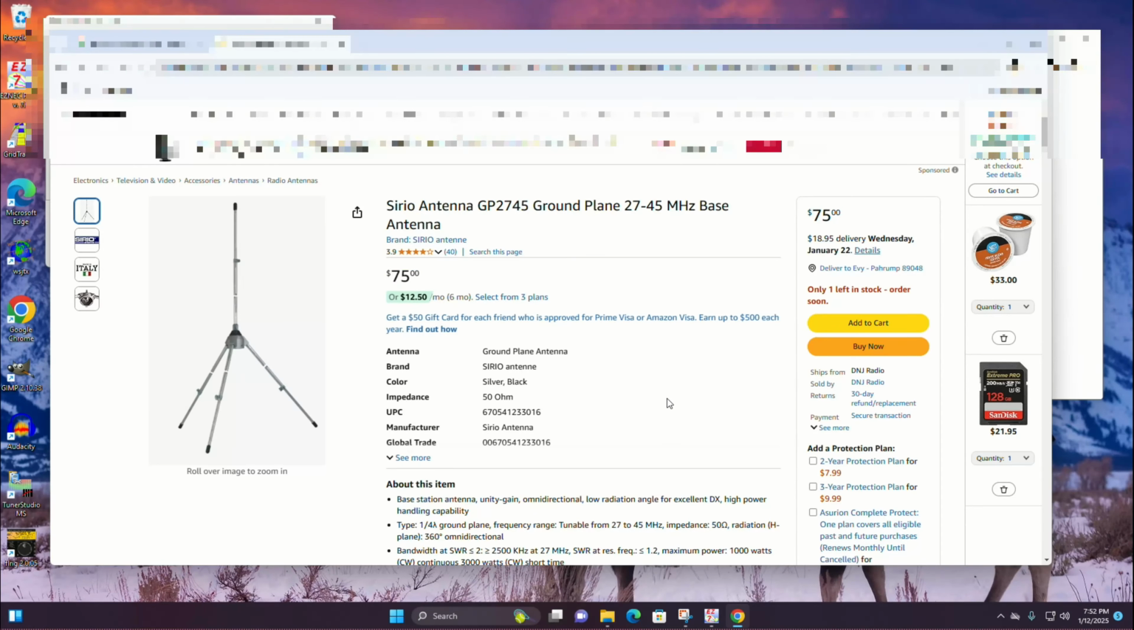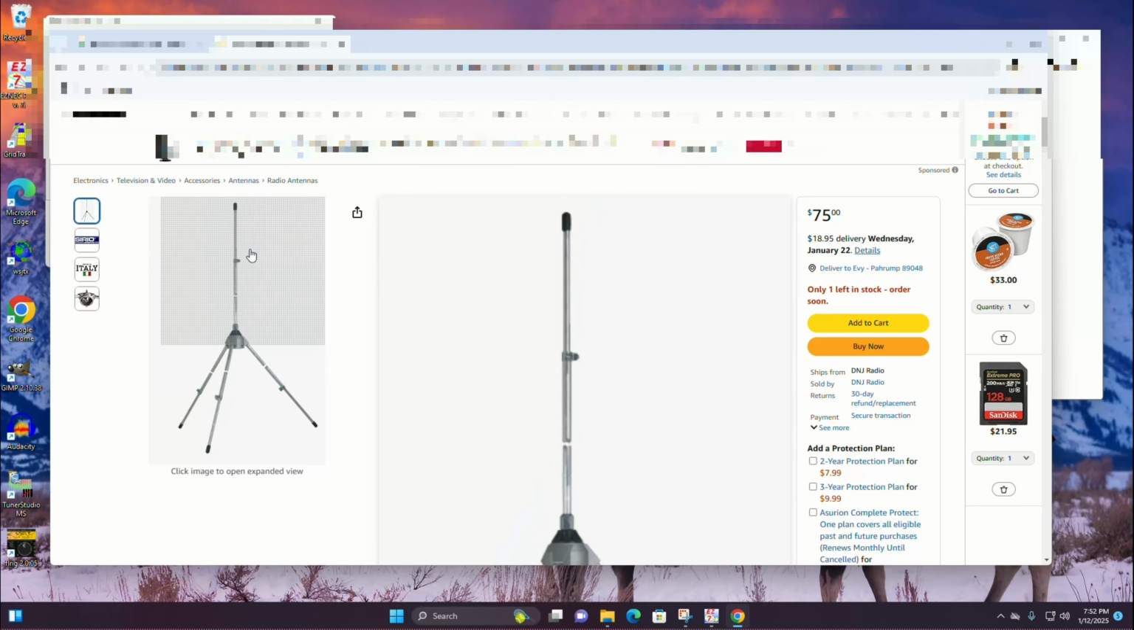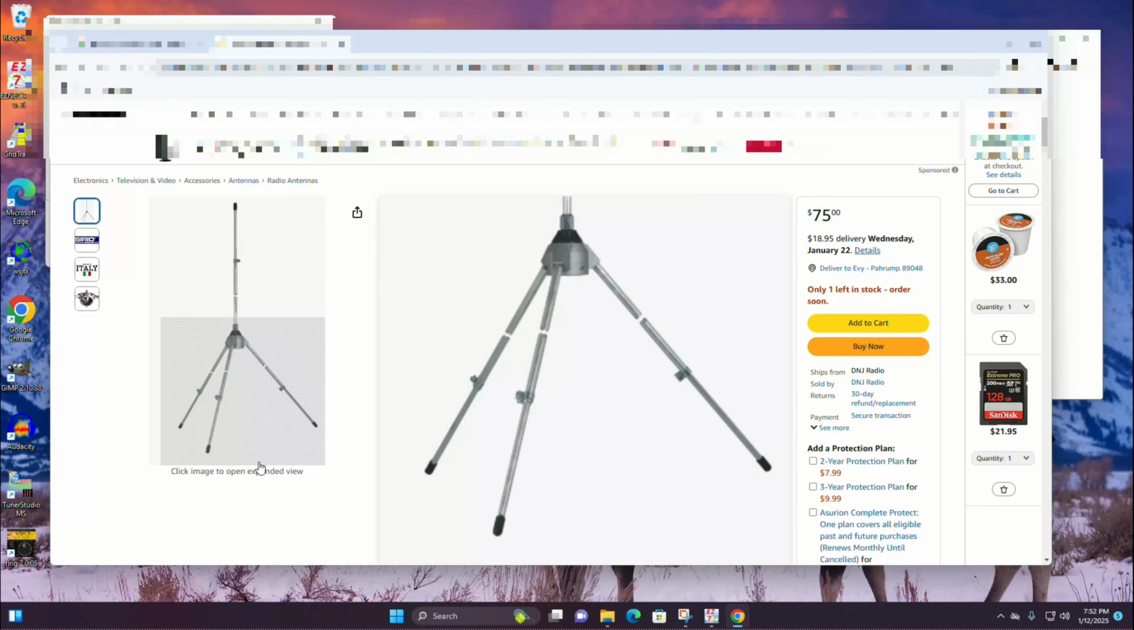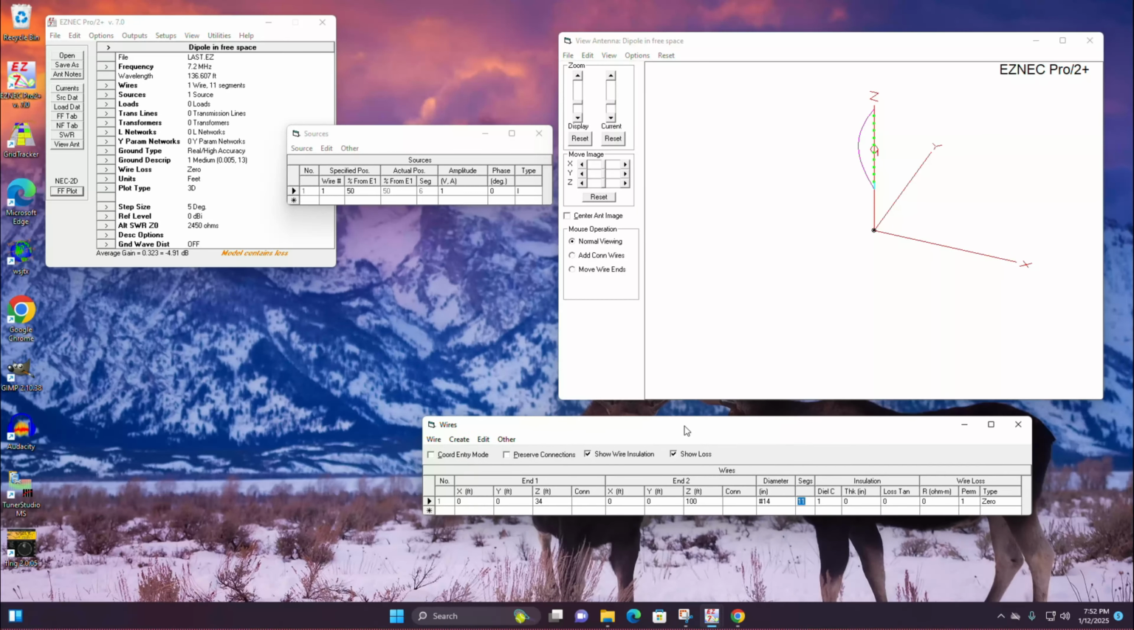But let's explore this in EZNEC. Why do the radials slope downward like this? Can we answer that question? Well, to start with, let's build one without sloped radials and see what happens. So this was a 27 to 45 megahertz antenna. Let's make this a 10 meter version of a ground plane. And for that, we're going to need a vertical element that's about 6 feet.